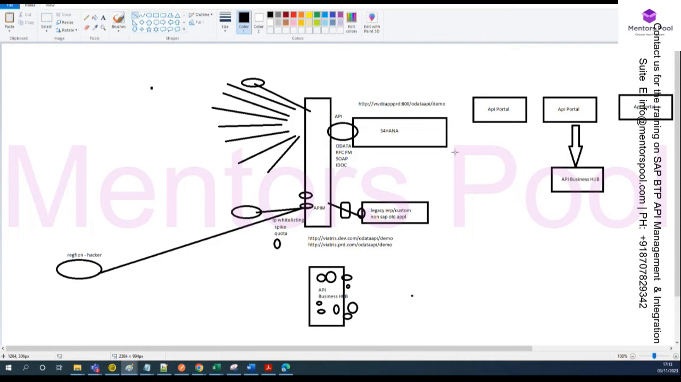But what you can also do is configure a different API business hub for this API portal. We will see this concept later on. I just wanted to give you an idea that one business hub can be connected to 3 different API portals. Just keep this in mind for now, and later we will see how these two work in combination.